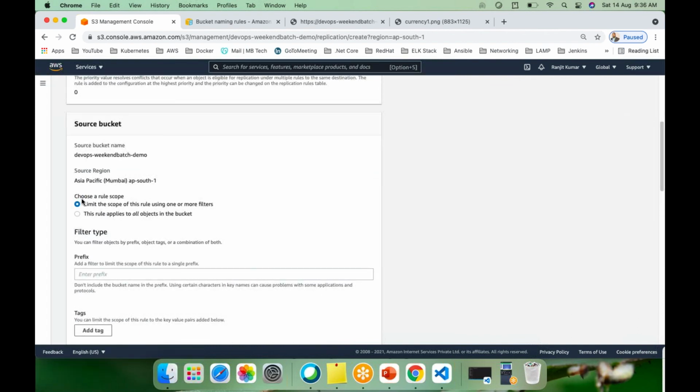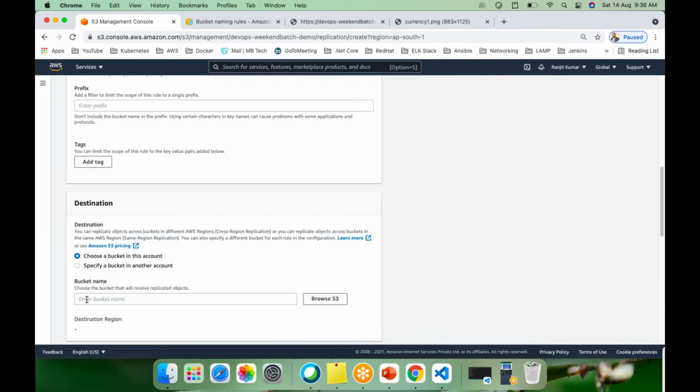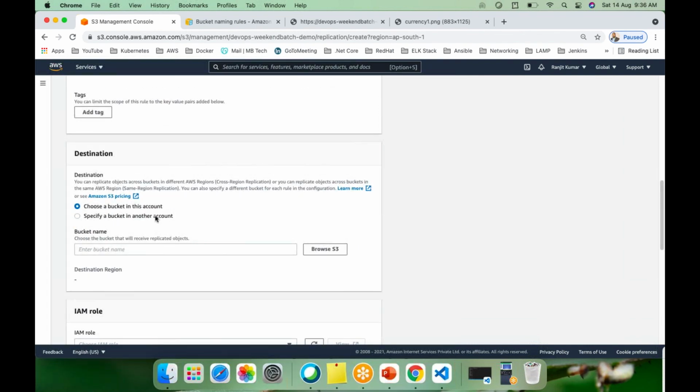So how can we get it? Just go to the bucket, go to the Management section here. In the Management section, you'll find Replication rules. In this replication rules section, we have to set up a rule now. So let's create one replication rule here.